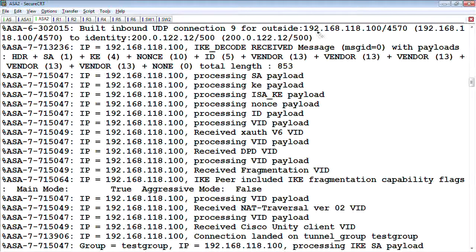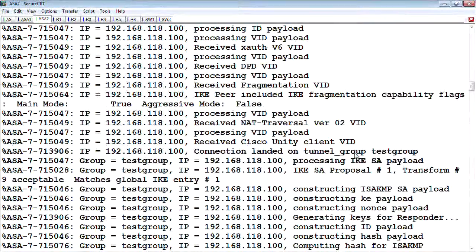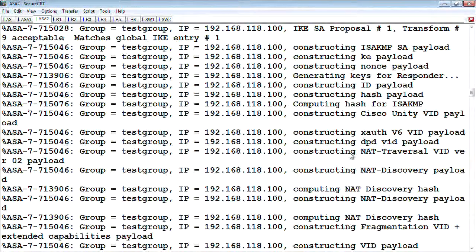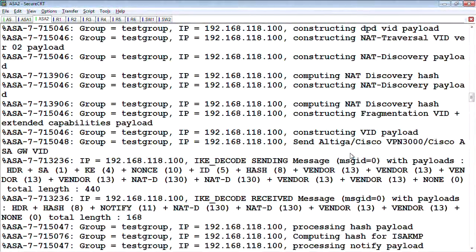So we see we have the ISAKMP packet coming in from the VPN client. It then says the connection landed on the tunnel group named test group. So this means now at a minimum the client has the correct tunnel group configured, as does the server. Now we should see them going through the individual negotiation, where we're going to negotiate our phase 1 ISAKMP policy.